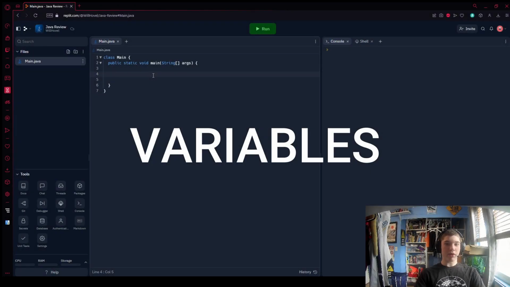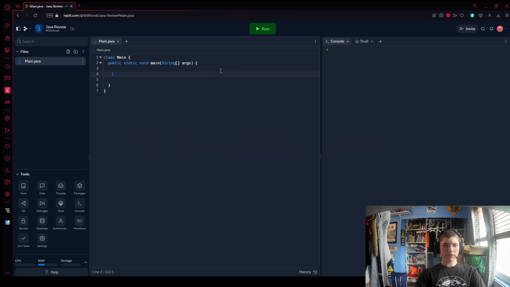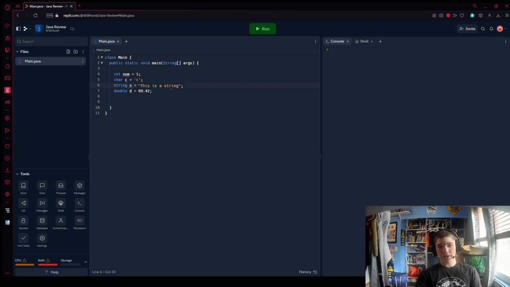First, let's go over variables. Variables are used to store objects and can store a few different types, including strings, characters, integers, booleans, and numbers. Start by going in your main method and stating the type of object and its name, such as integer num, and then set it equal to whatever value. Make sure you don't forget the semicolon on the end.